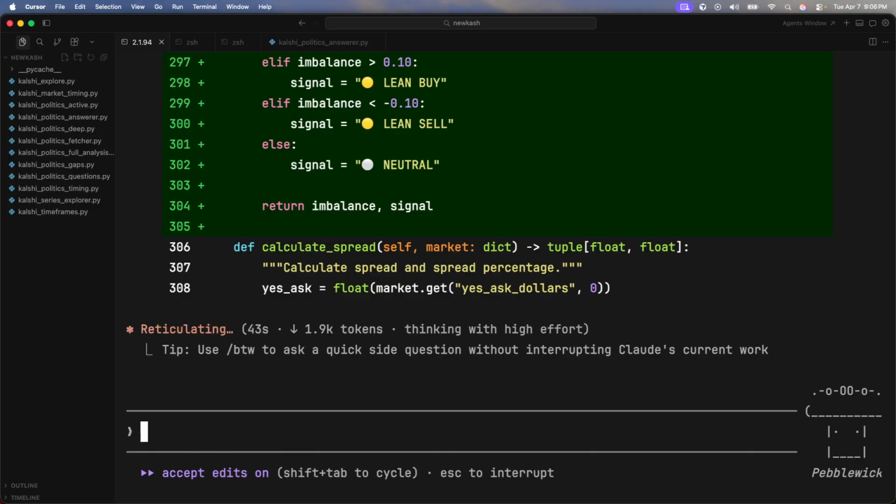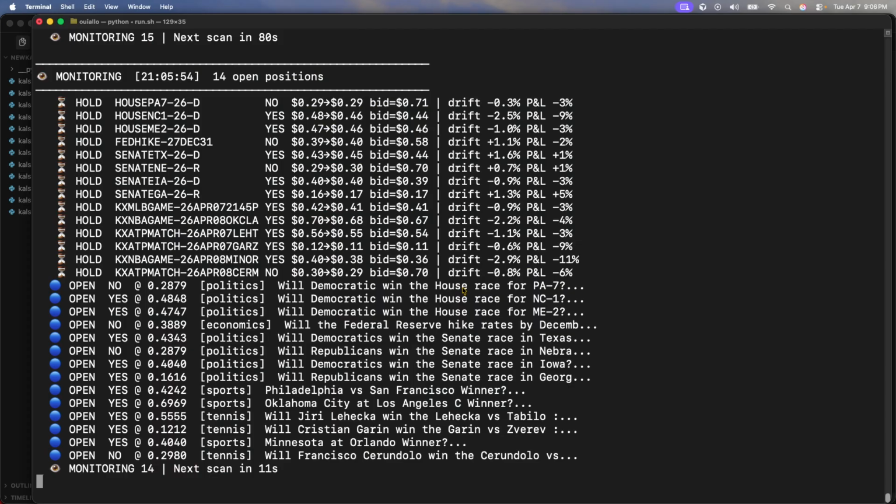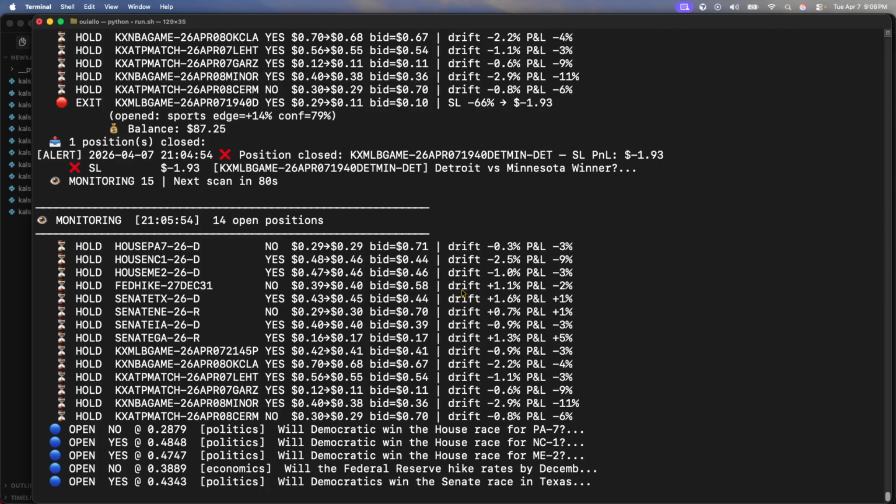Let's see what our bot doing. 87 bucks. That's what's up. Oh, we just lost at $2. And this is on the Detroit and Minnesota winner.